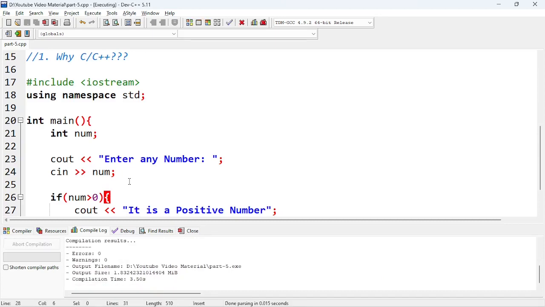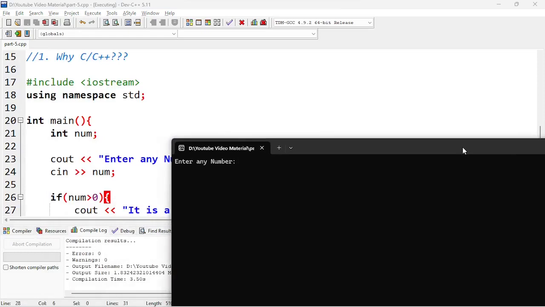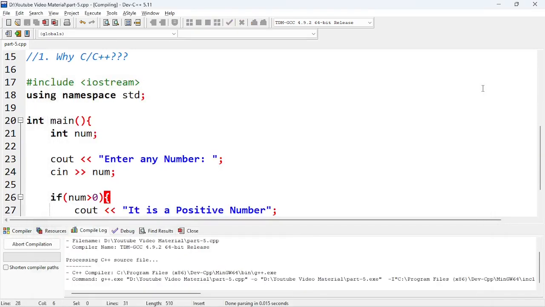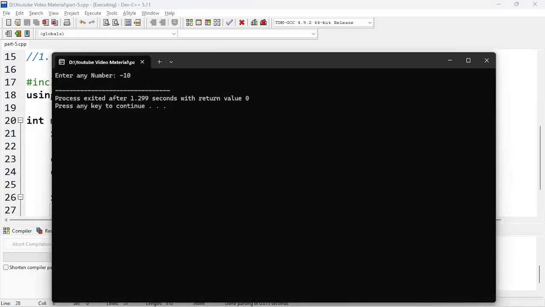No errors, and let's see the output. Enter any number. Okay, let me enter any number. So I will enter 10. So what will it print? It will print it is a positive number. Okay, and if I enter -10, it will not print anything. Okay, so there is no output statement here.